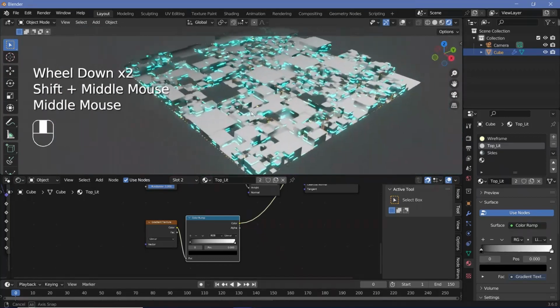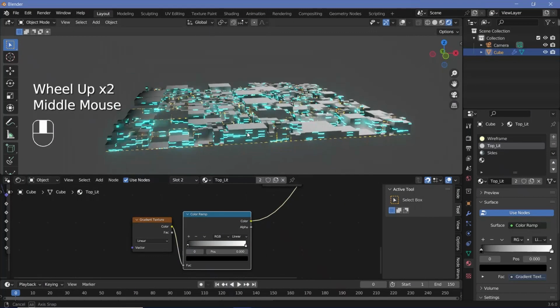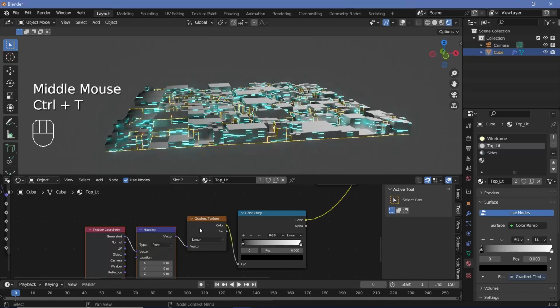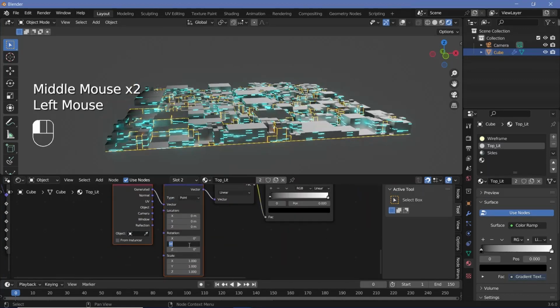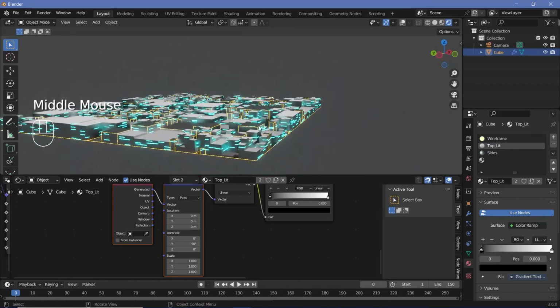Now, if you look at the gradient, it is starting from this side over here and moving that way. That's not what we want. We want it to be on the vertical axis. So we can select gradient texture, press Ctrl T, and now we'll rotate it on the Y axis by 90 degrees. And now the gradient is actually present on this vertical axis, but we don't currently see it.